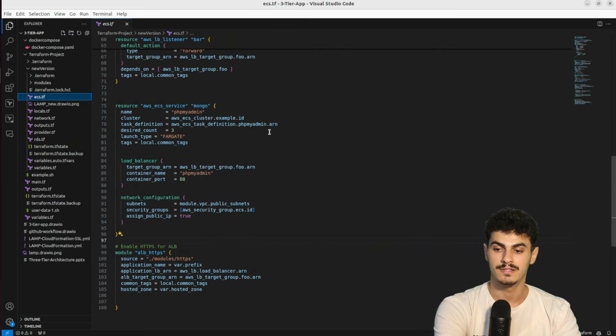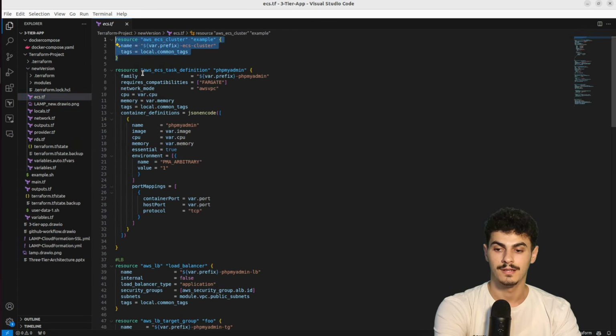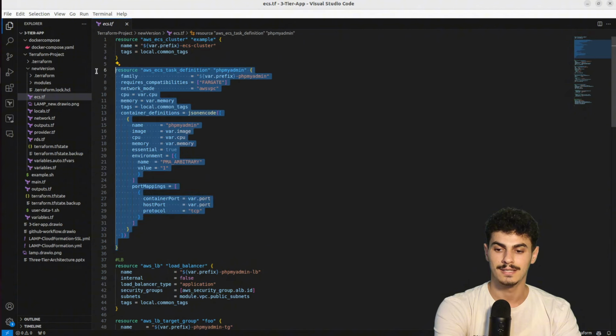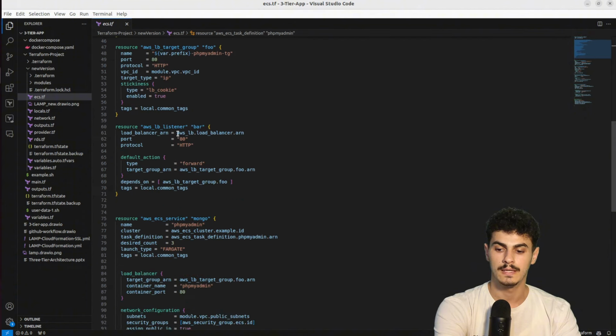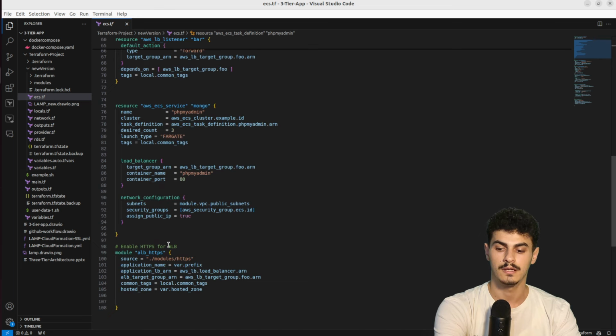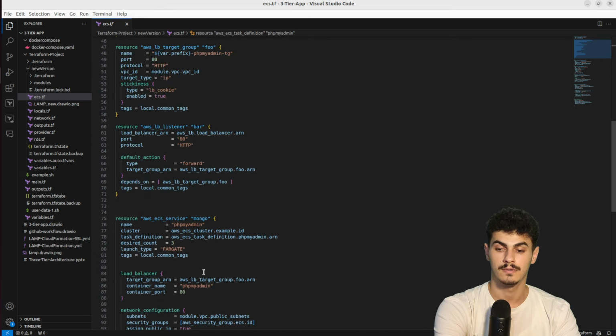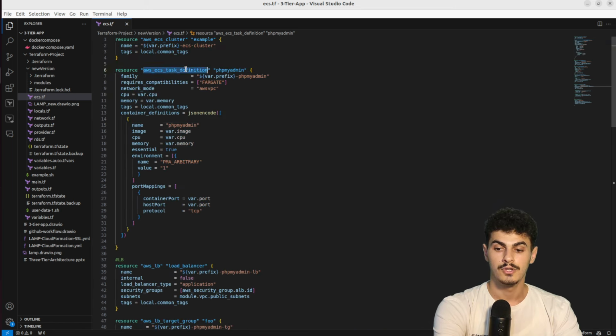Now the container service Fargate. So we create a cluster, we create a task definition, the load balancer, the service, and also I will show you later this one. So in the task definition, we're going to specify the type Fargate, and the container definition is going to be some image, which is phpMyAdmin, and CPU and memory, which are variables, and one environment variable, which is PMA_ARBITRARY, and some port mappings, which is port 80.